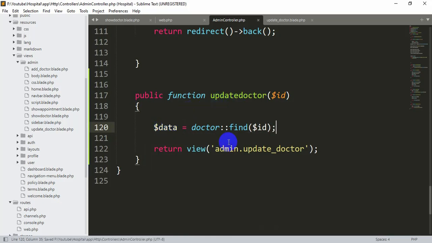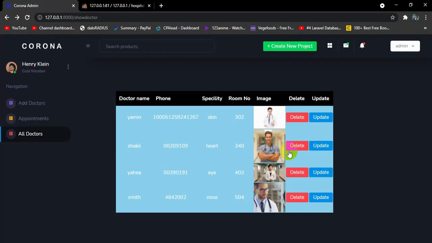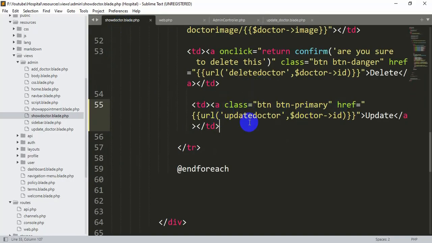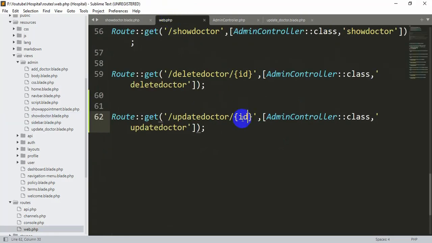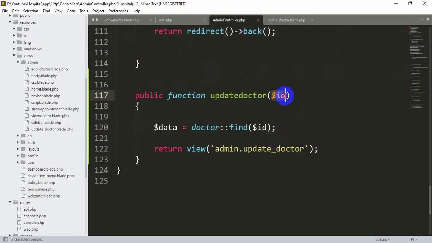So what will happen is that if someone clicks this update button, then this URL will get the specific id, send it to our web.php, and our web.php will send it to our admin controller over here.